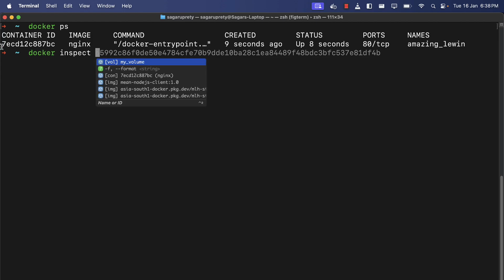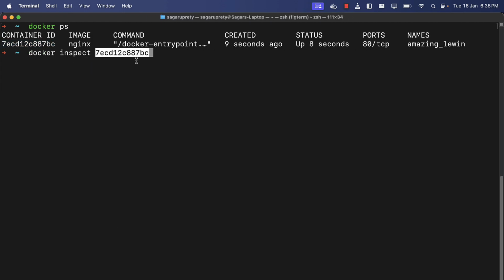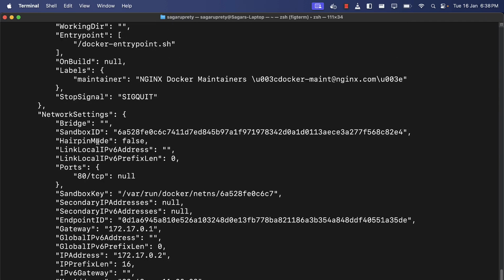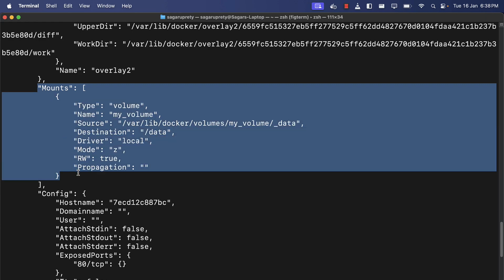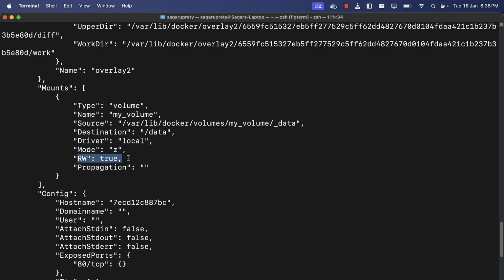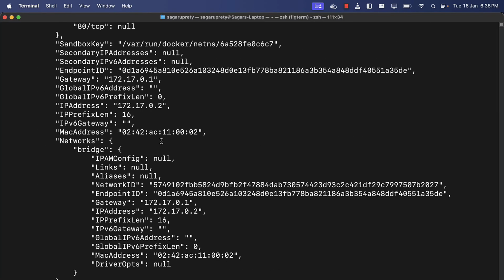Now we can inspect the container itself using the container ID. If I do docker inspect, under the mount options, I should be able to see the volume details. You can see the name of the volume, the read-write mode as true, and also the different paths, as well as all the other details of the volume itself. So we have verified that our container actually uses that volume.